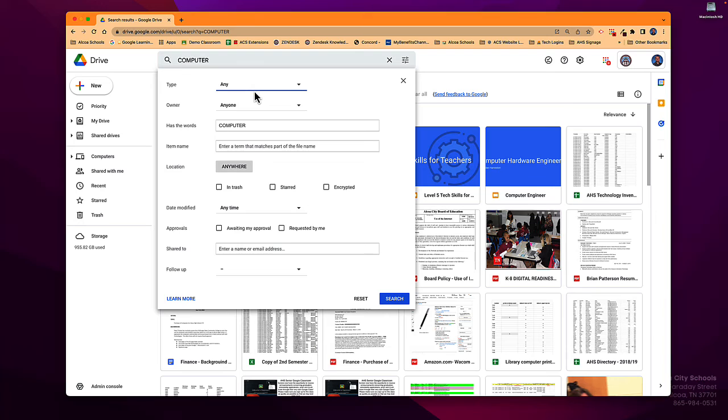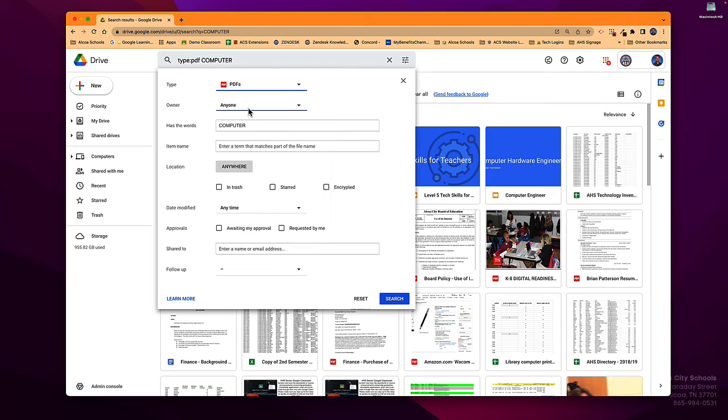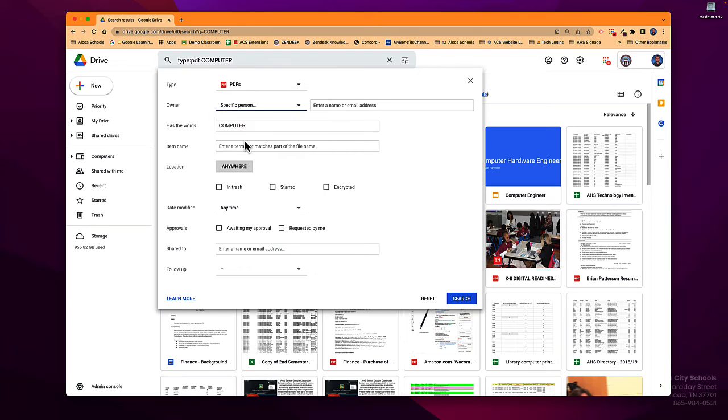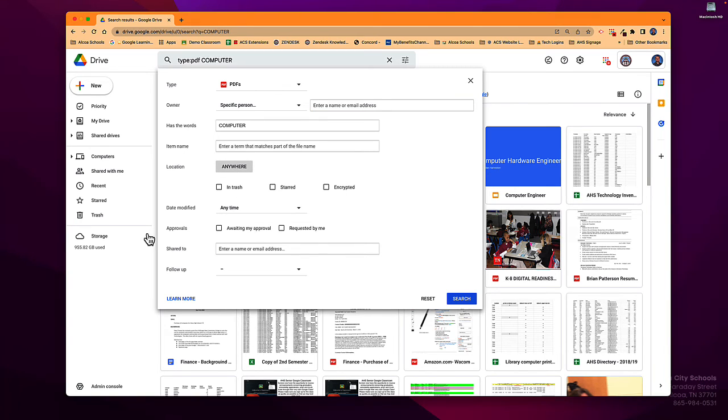If you click that, you can say what type of file you're looking for. So if I just want to search for PDFs that have the word computer, the owner can be anyone, files owned by me, not owned by me, or a specific person. So if you know someone specifically shared a file with you, you could enter their name there. You just choose it and then type in their email address and it will populate. We're going to leave this set to anywhere. Then there's when it was modified, and whether or not the document has been approved.